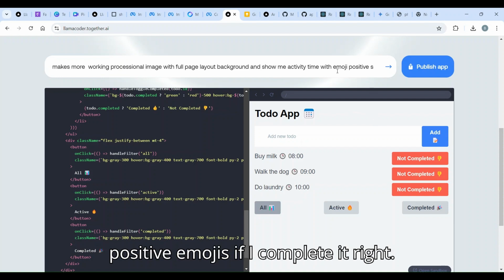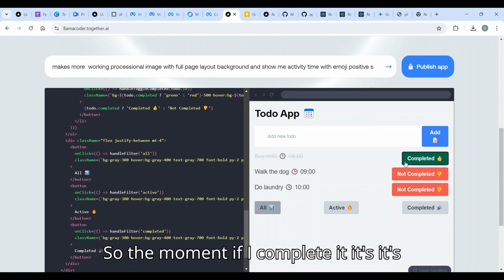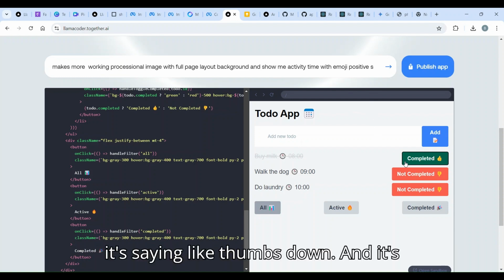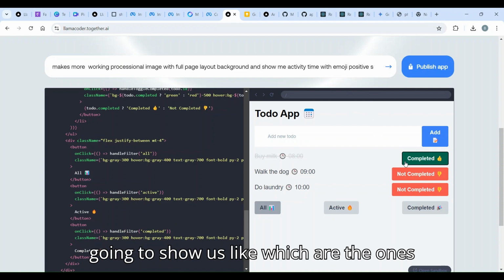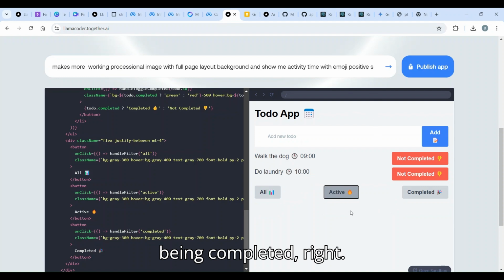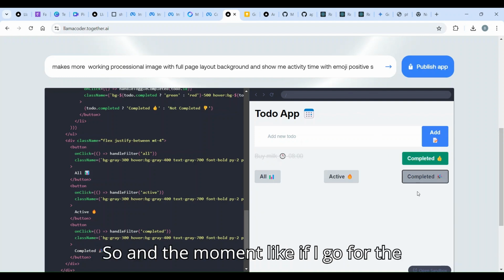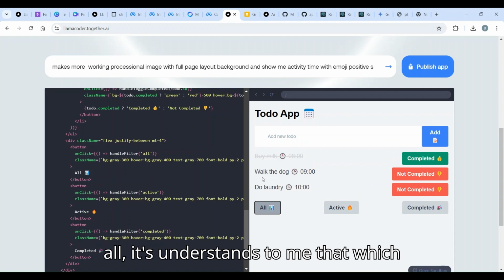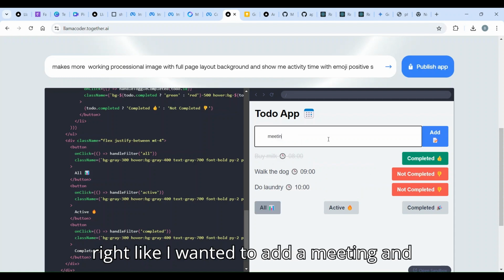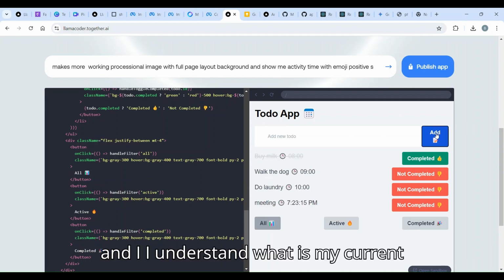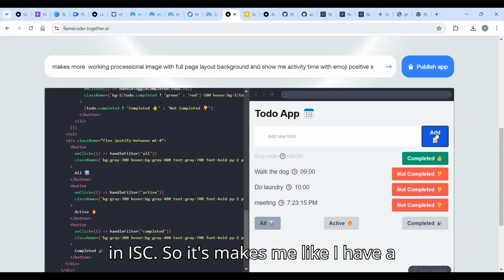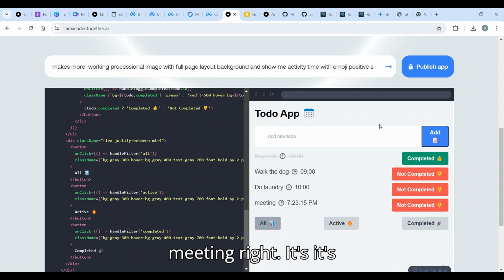I asked for positive emojis if I completed an item. So the moment I complete it, it shows thumbs up, and if I haven't completed it, it shows thumbs down. It shows which ones are active and which ones have been completed. If I go to All, it shows which ones I completed. I wanted to add a meeting, and it understands my current time. I'm recording at 7:23 p.m. IST, so it makes me a meeting entry.